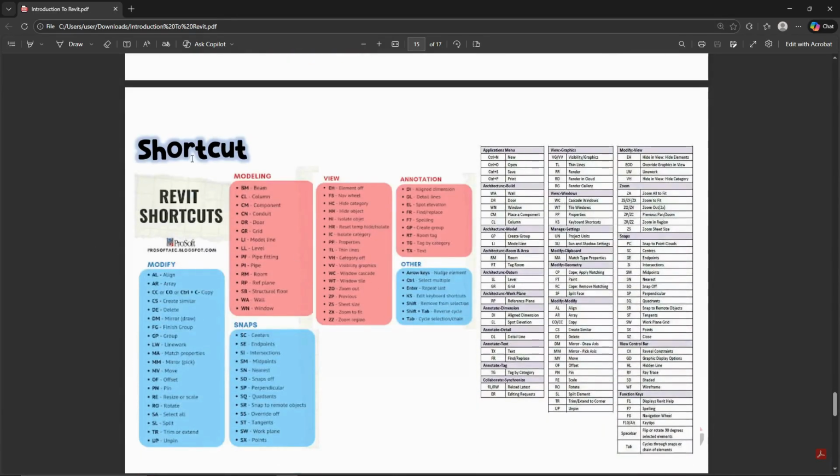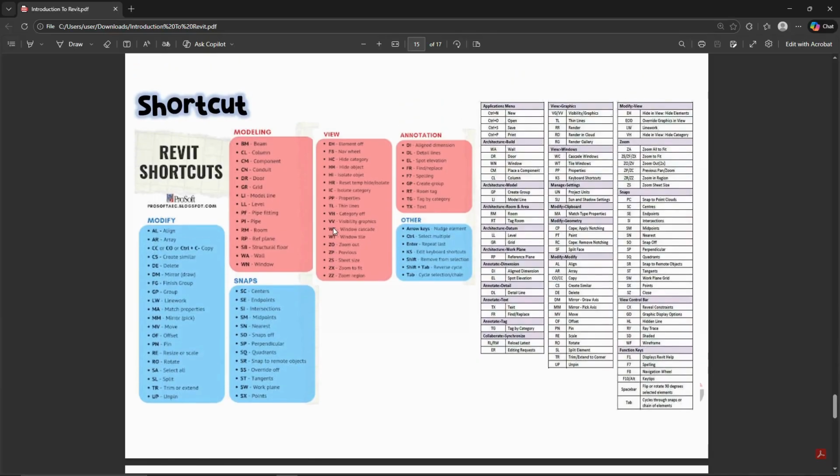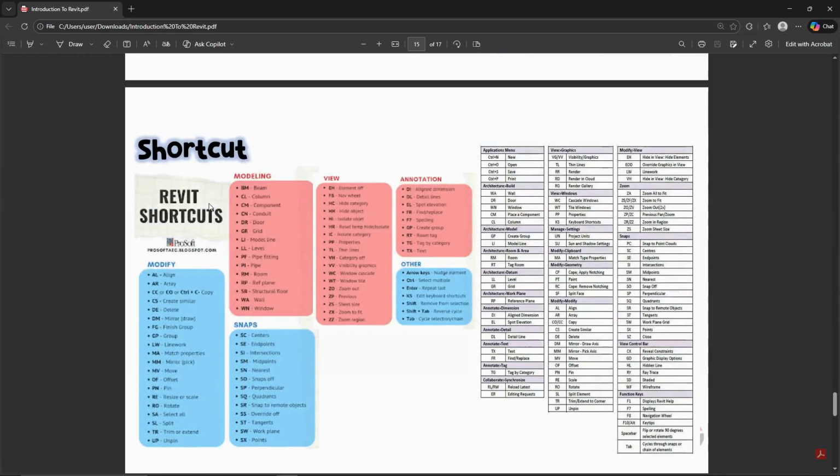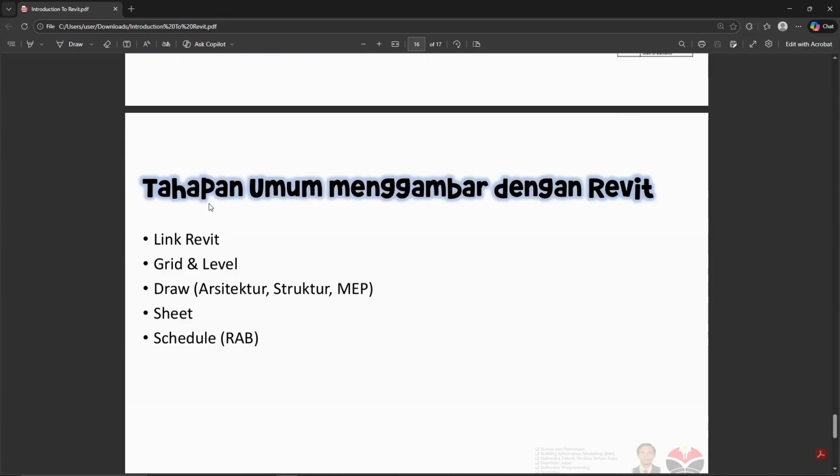And for the shortcuts here, there are several good shortcuts. You can apply them to make your work faster. These are the shortcuts in Revit. You can see the shortcuts here, and there is also a guide on how to work in Revit.